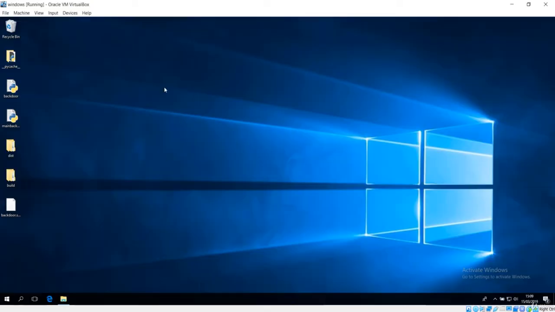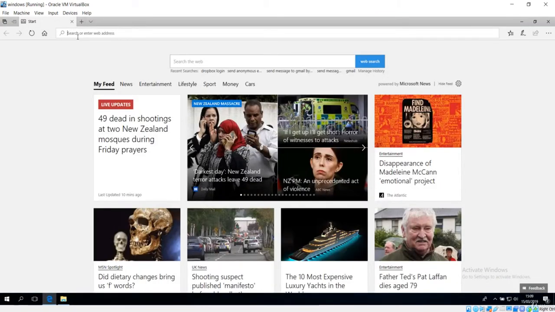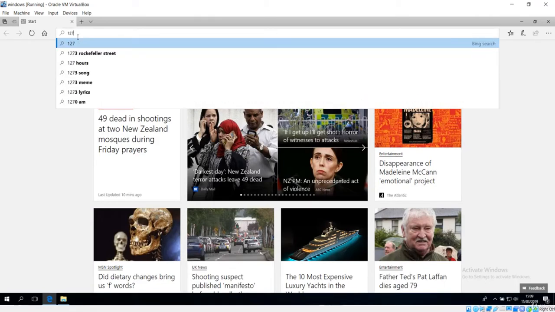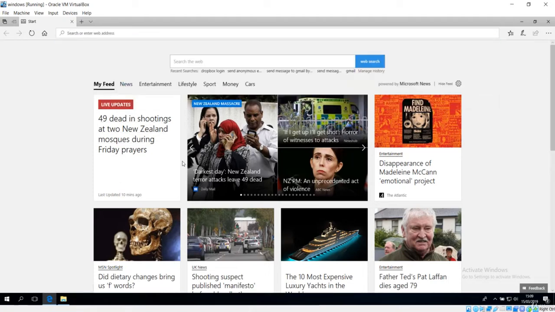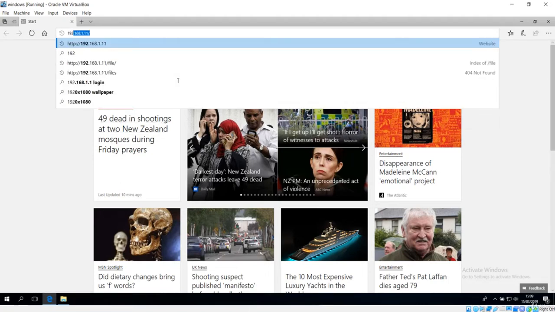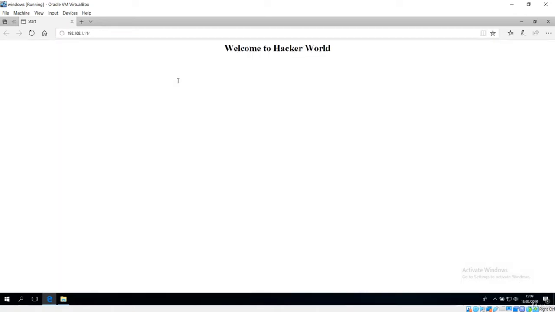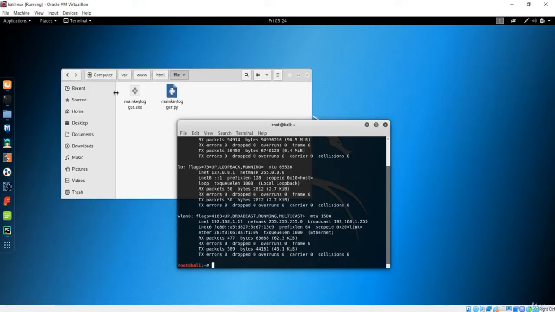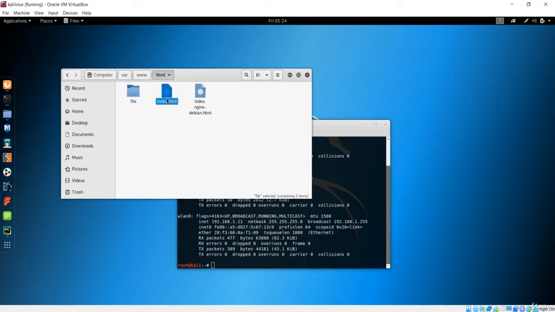So I'm in this Windows machine now, and here what I want to do is open the web browser, not a server. I'll open the browser, and I want the IP address of the Kali, which is 192.168.1.11. If I hit enter, it says welcome to the hacker soul, which is the page rendered by this server, which is inside the html folder. It is just rendering us this index.html, but we want to navigate to this file folder.